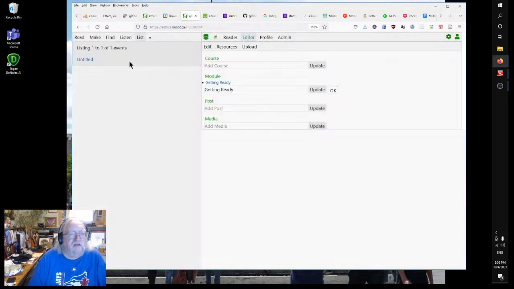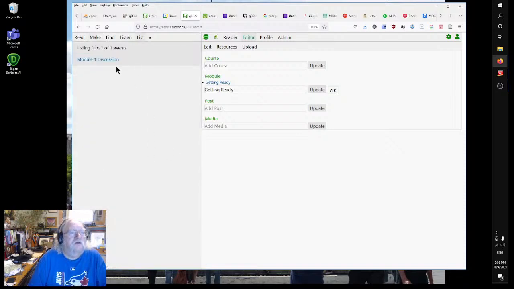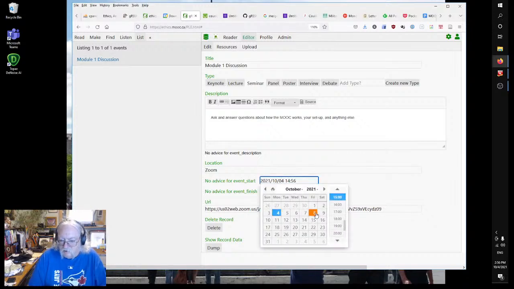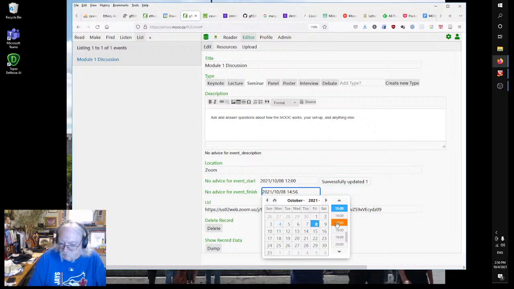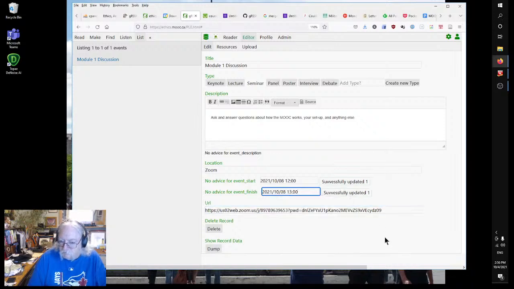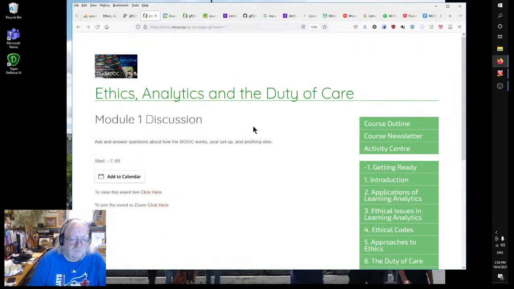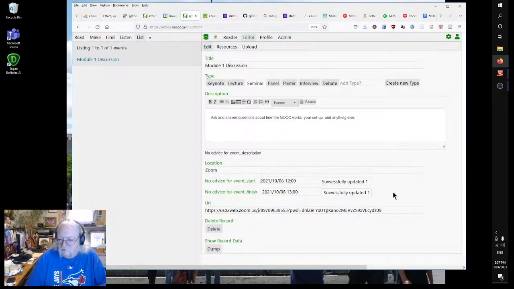So let's edit the event. Make list event. Module 1 discussion. So, oh, that's why I haven't set it for that yet. And then we'll start it at 12. And then same date, and we'll finish it at 13. Alright, now it should work better. And it did not. Okay. That wasn't good.